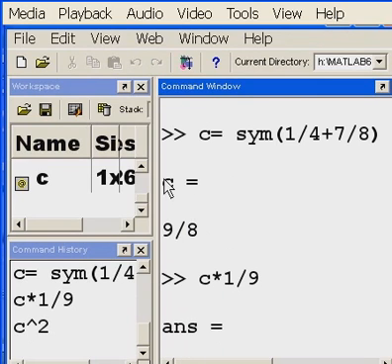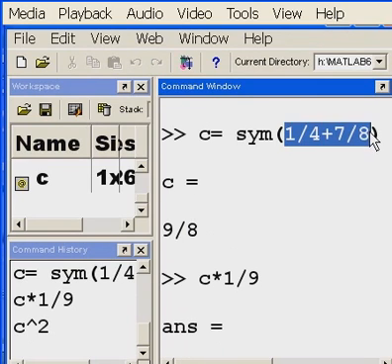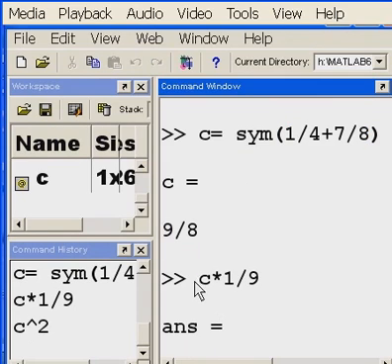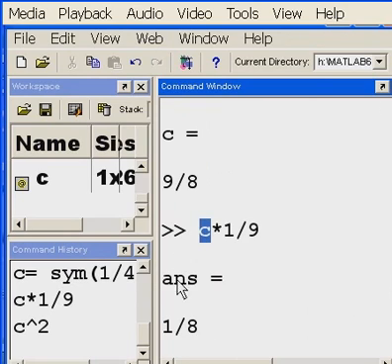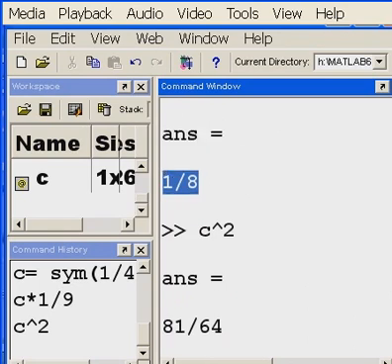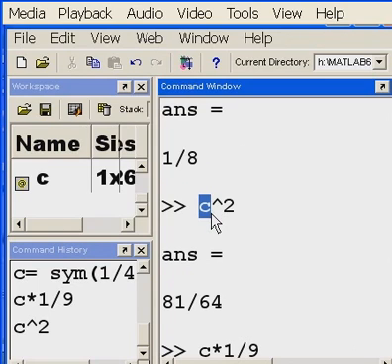I went wrong up here. We said take 1/4, add it to 7/8, that gives us 9/8. Then I said, take c, multiply it times 1/9, but I did not reassign this answer back. And so it was put into the variable called ans, and the variable ans has 1/8 in it. I then took c, which still has 9/8 in it, squared it, and I got 81 over 64.